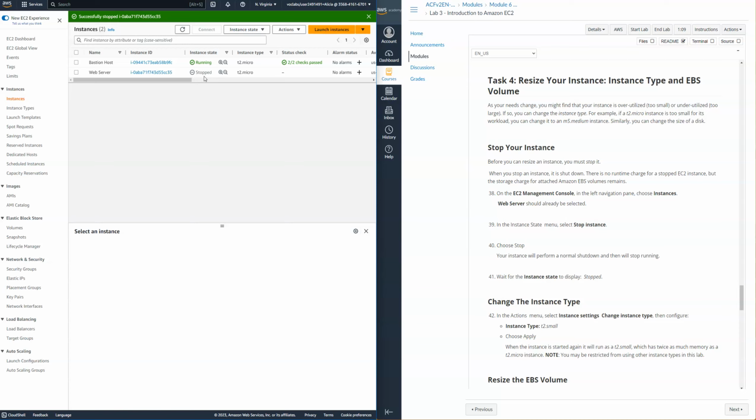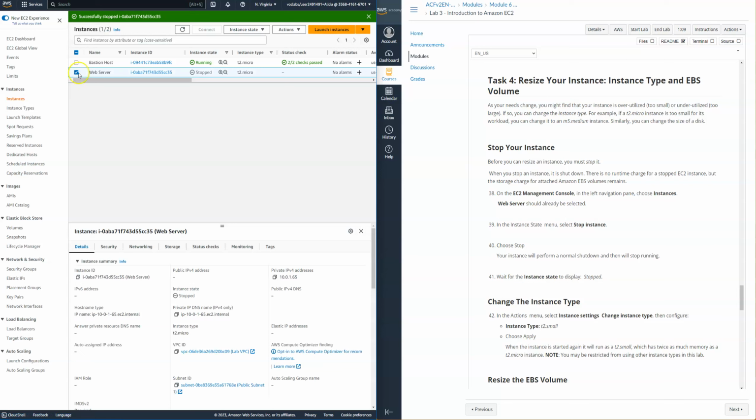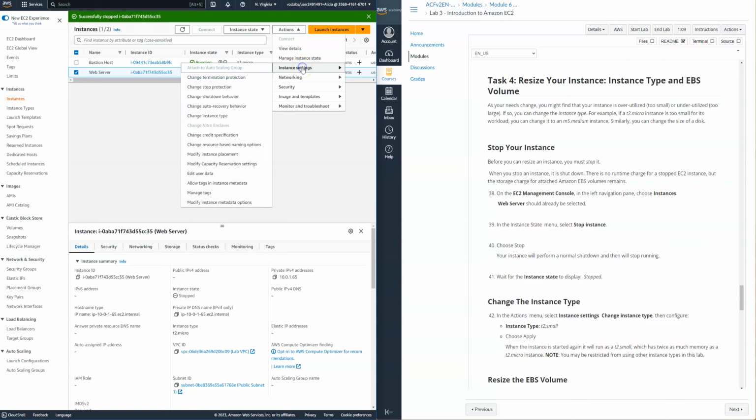Now we need to change the instance type. In the Actions menu, we're going to select Instance Settings, then Change instance type. But first we need to make sure we select the web server, because as you can see it's unchecked after changing the state. We're going to go to Actions on the top menu here, and then select Instance Settings, and then we're going to look for Change instance type and select that.